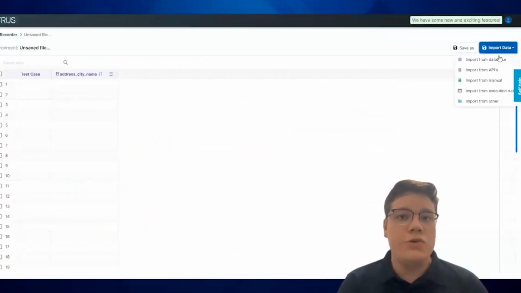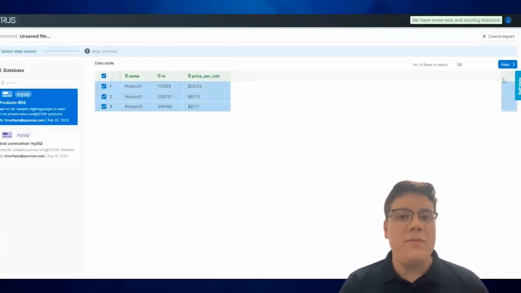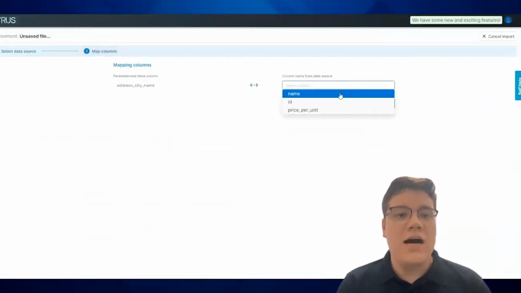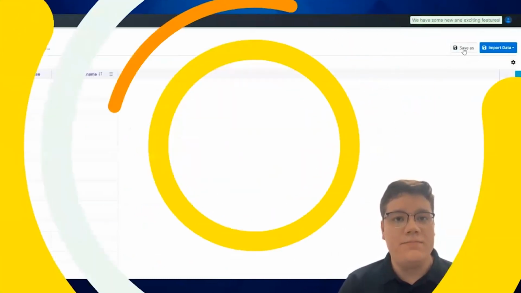Next, we choose which source we want to grab our data from. Choose which columns and rows to import. Then, map the parameterized table columns to the column names in the data source. Then save the data table.